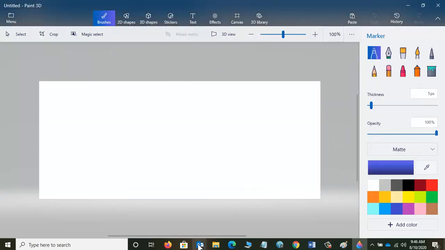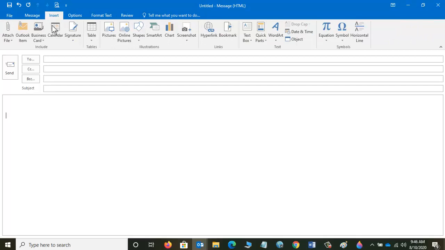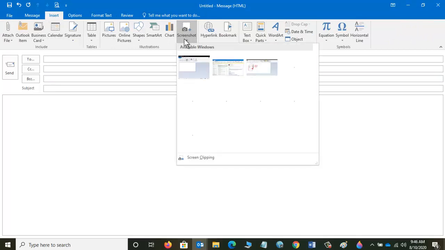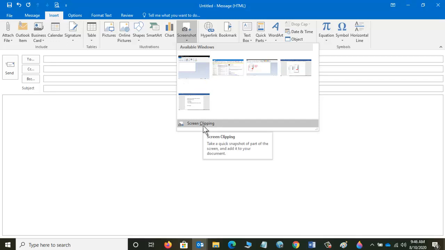Final thing, just as I wrap up, if you go into email, now I use Outlook installed on my computer, so I'm using the application Outlook, not the web browser-based Outlook. You have those exact same tools here. So all the different things, and here's insert and screenshot. And again, that would allow me to do a screen clipping, for example.